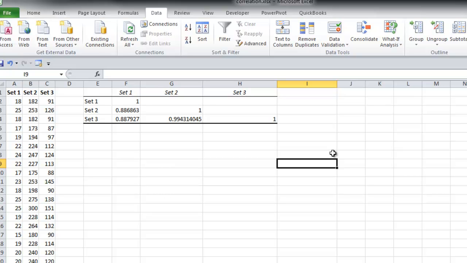And these are the correlation coefficients. So basically the first number here, the 1, the 1, and the 1, those are tests of correlation between set 1 and itself. So basically this is the correlation between set 1 and set 1, set 2 and set 2, set 3 and set 3, and basically you can just ignore those. So the correlation between set 1 and set 2 is 0.88. The correlation between set 1 and set 3 is also 0.88, and the correlation between set 2 and set 3 is 0.99. So those are all really strong correlations.